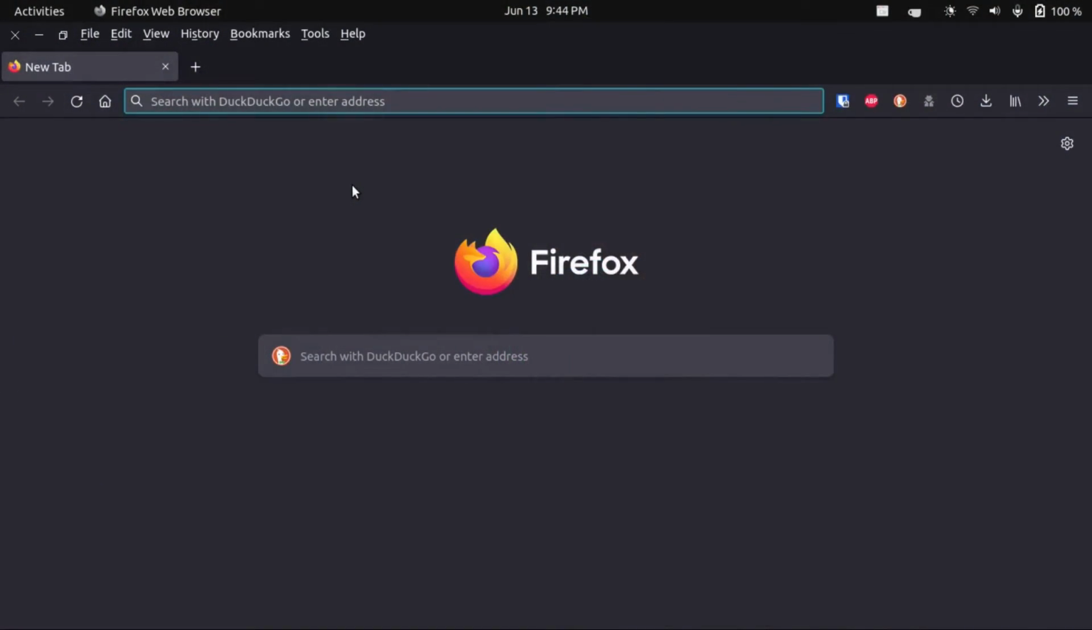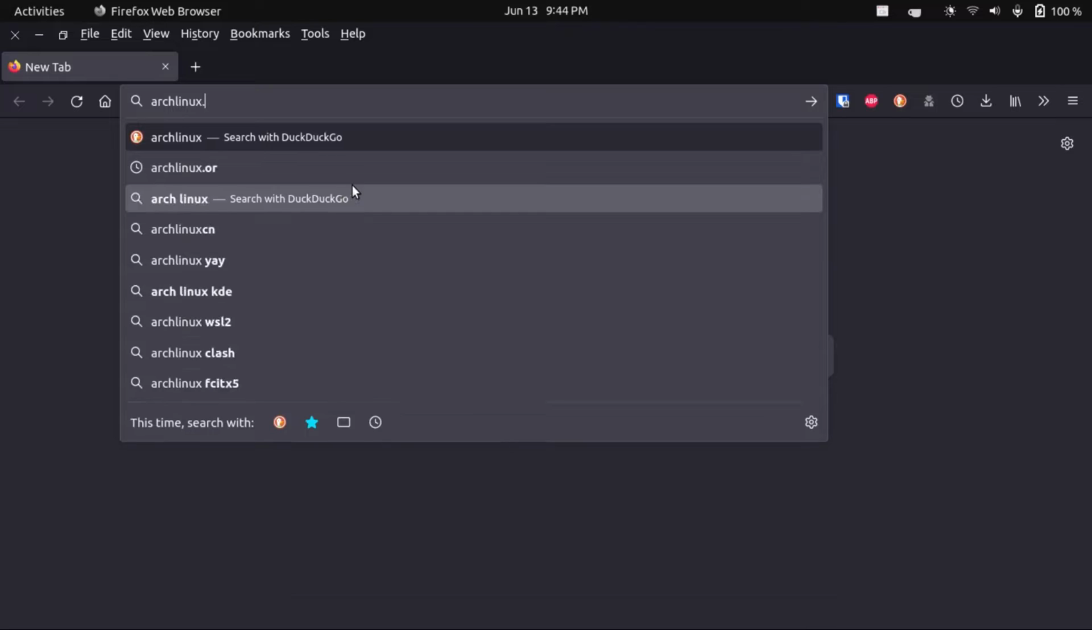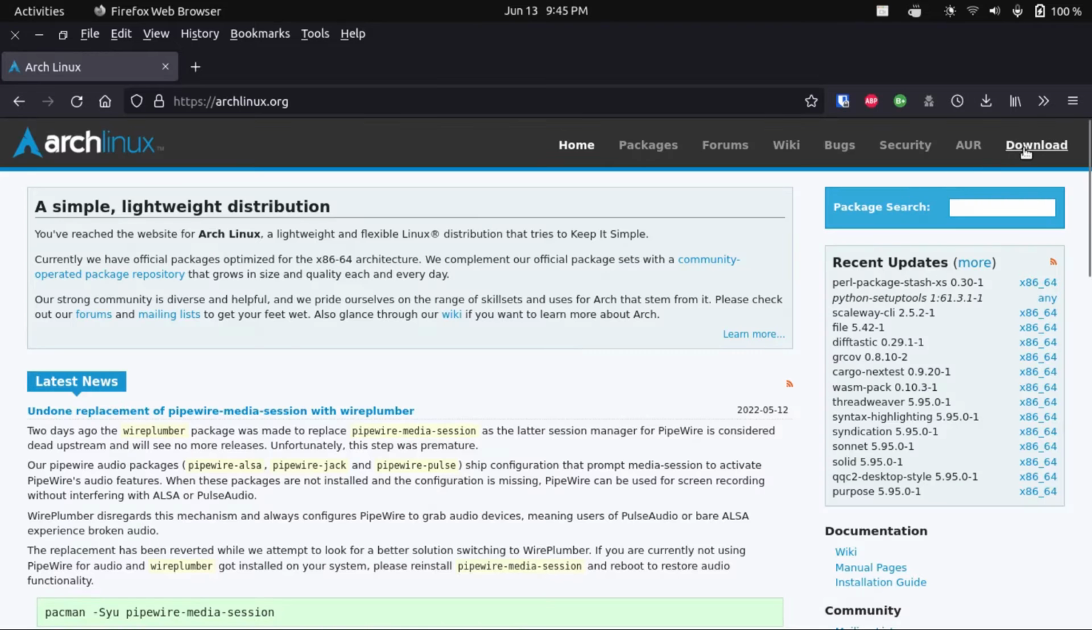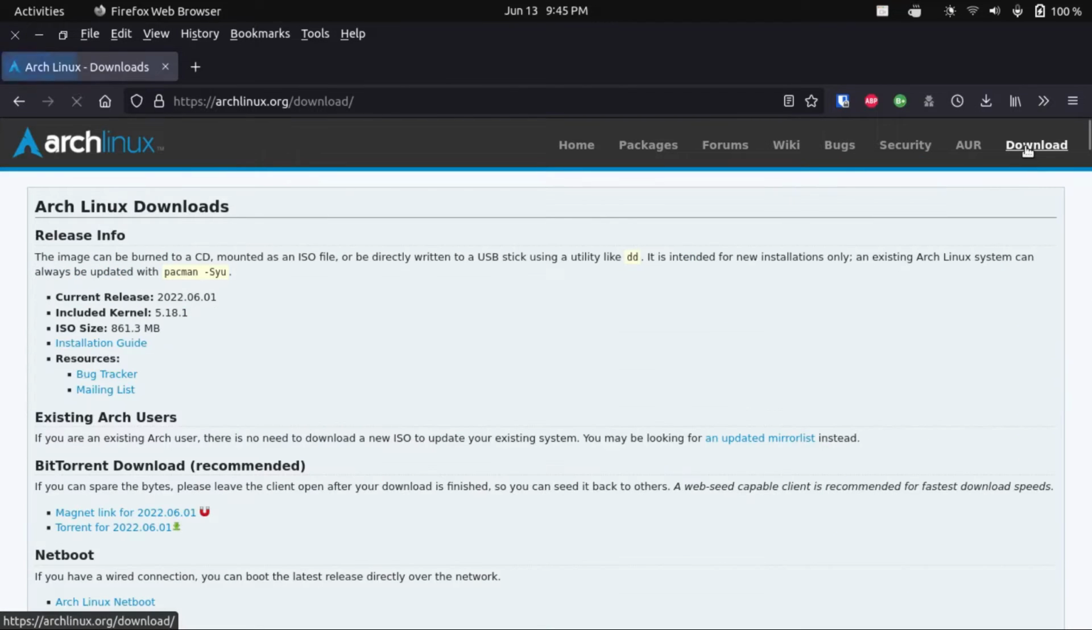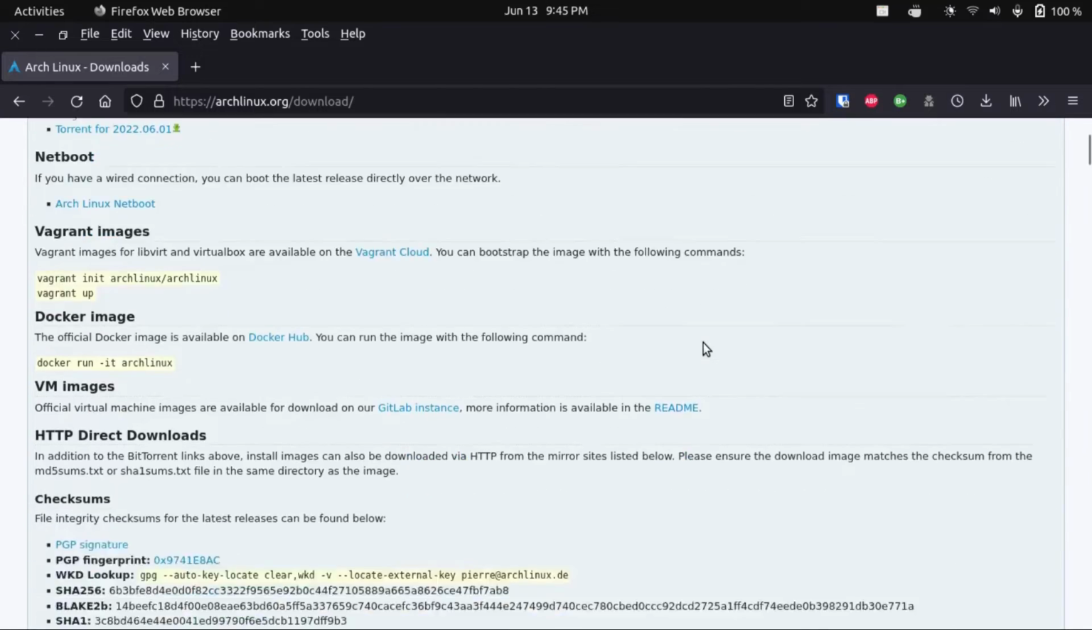Alright, so now the website is archlinux.org, and then what we're going to do is go to download here, and then that'll bring us to the Arch Linux download page, which I'll have linked in the description. But anyway, we actually get quite a few options for downloading.